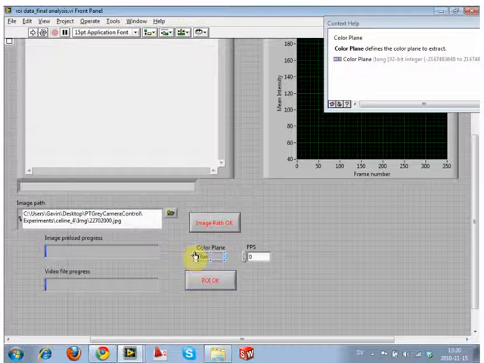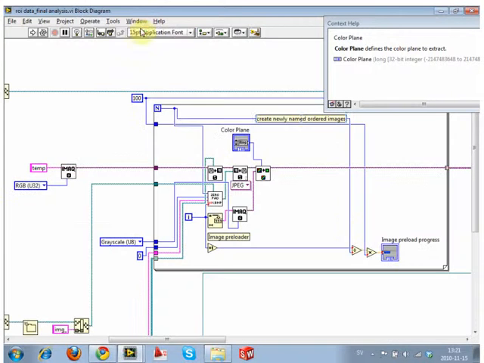Depending on what your data set is, you'd choose the plane which best matches what you're looking at. So that's all this is doing. This is an extra level of complexity, but this is how you should correctly extract your 8-bit image from a 32-bit image.